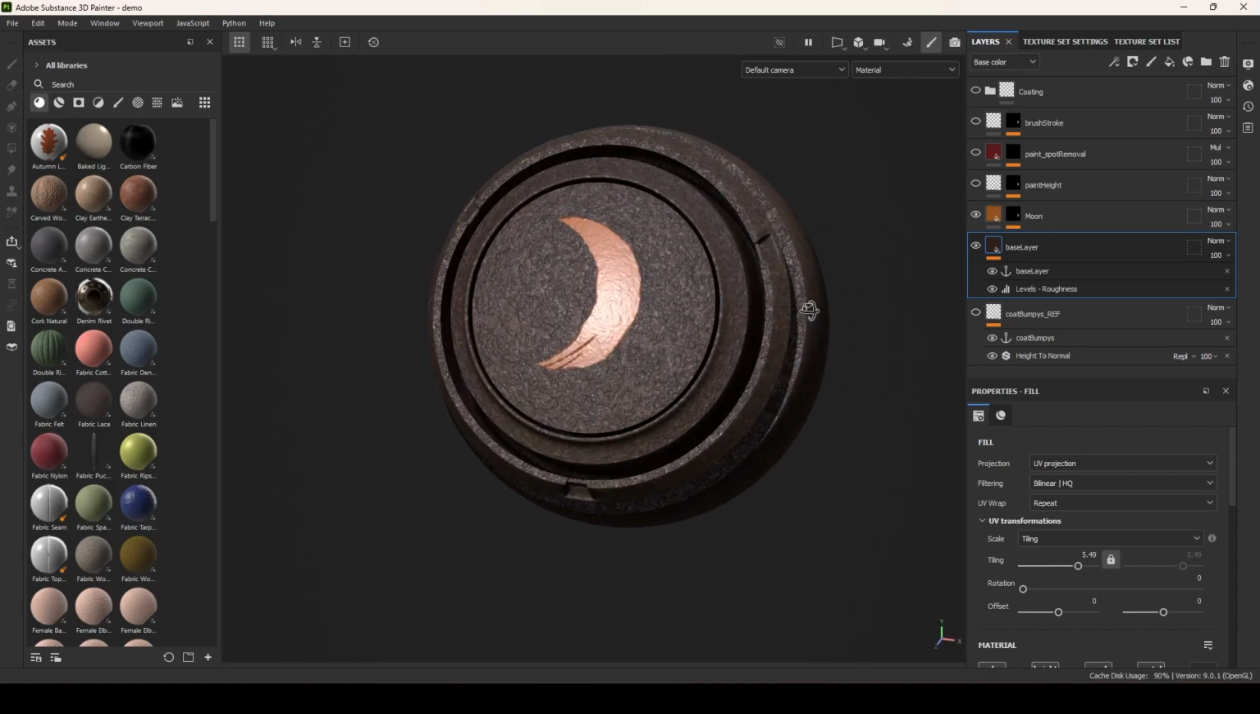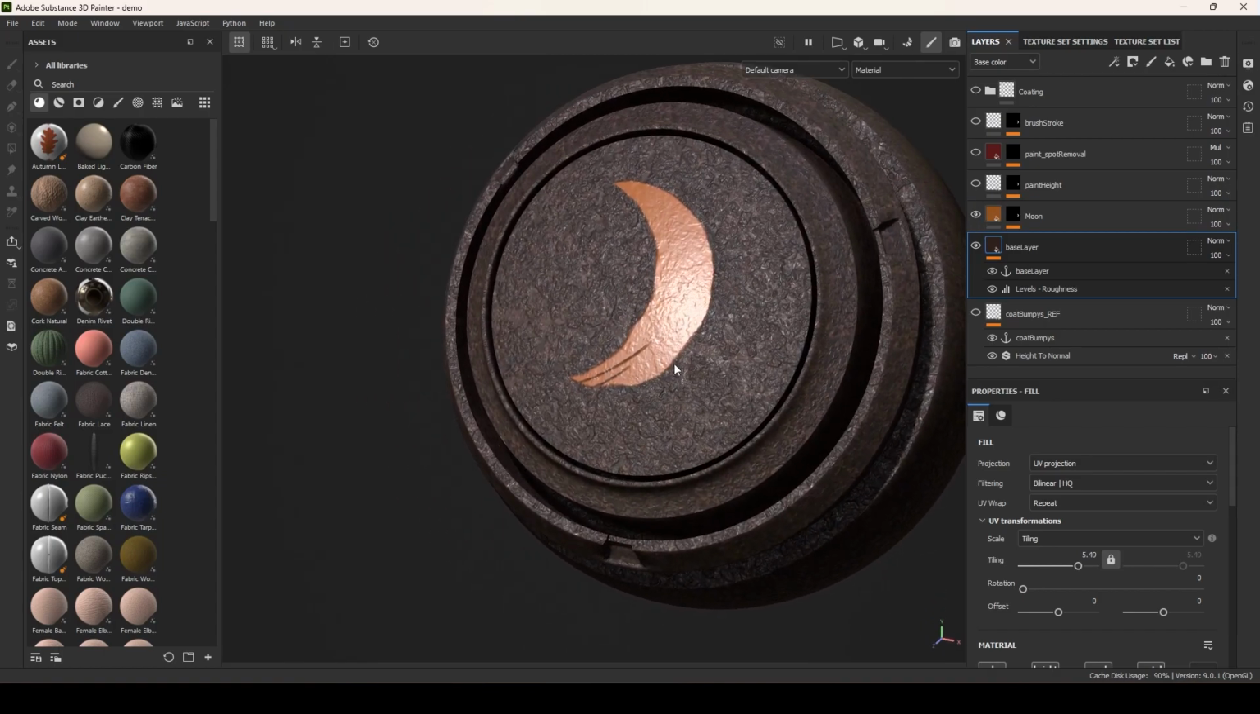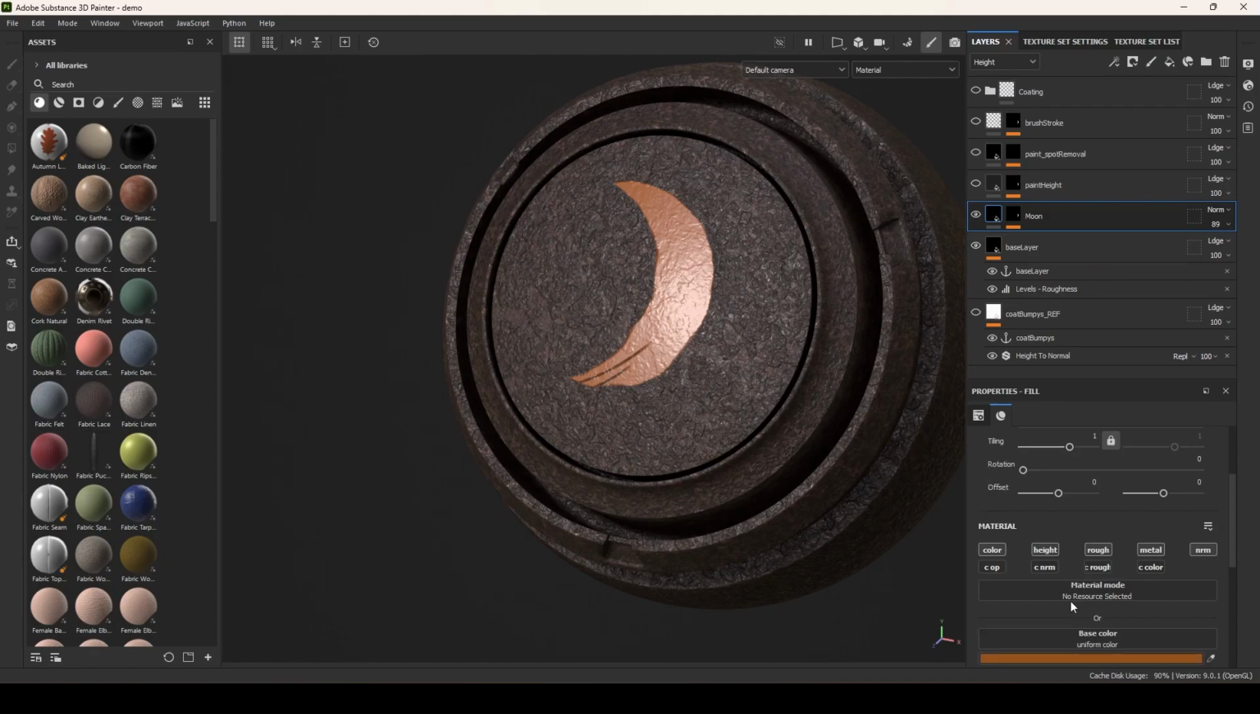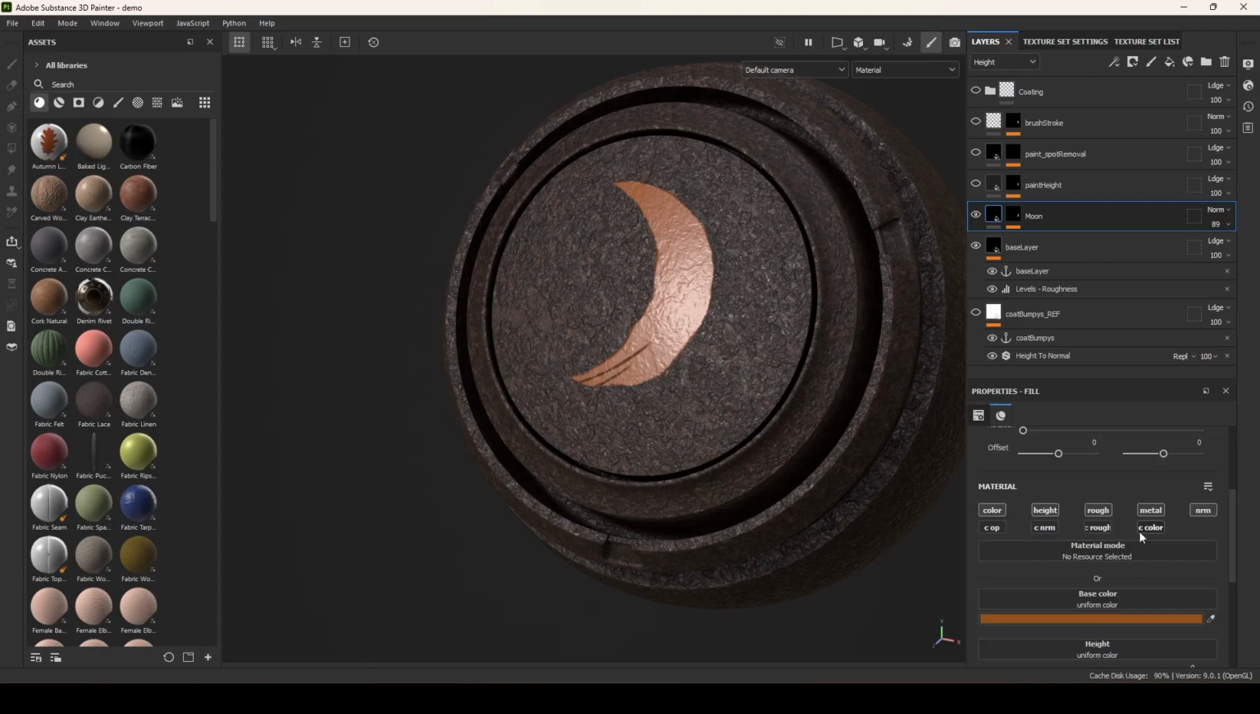I have this paint layer right here, which has some partial replacement on the height. Actually, no, this is just the material properties. On this one I have color and I guess it does have some height. Never mind, sorry. So I have color, height, roughness, metal, normal.